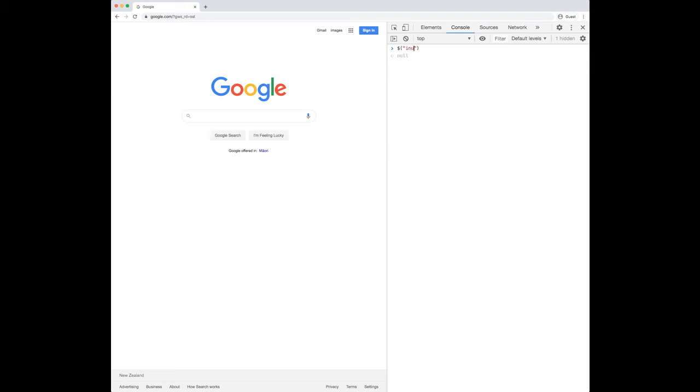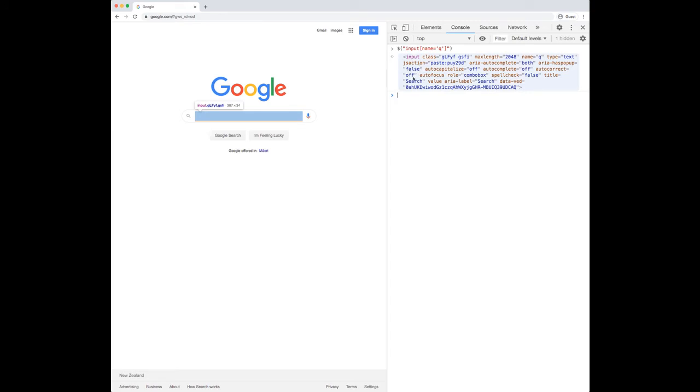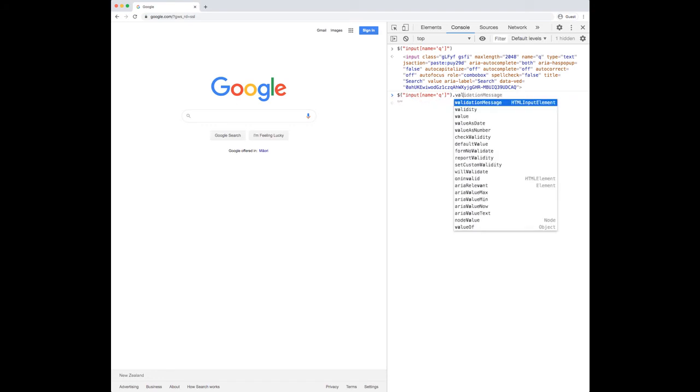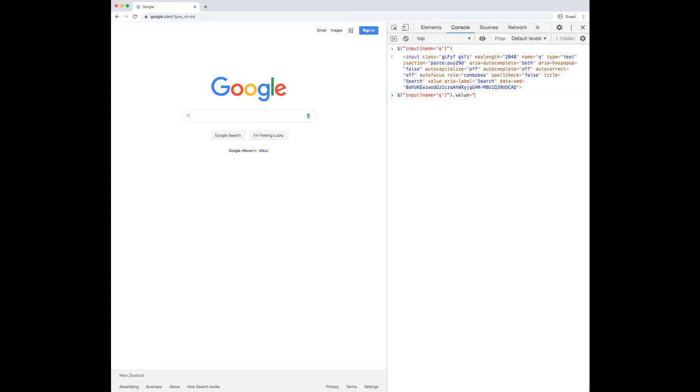Let's type our JQuery syntax and type input[name=q] to select the search box. Now let's try some JavaScript. Type val, search text and press enter. You can see that the value is displayed in the text box. That way you can type anything in the text box using JavaScript.